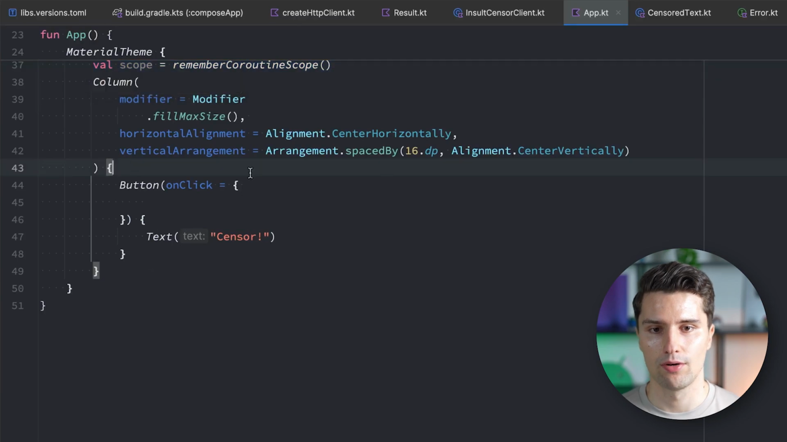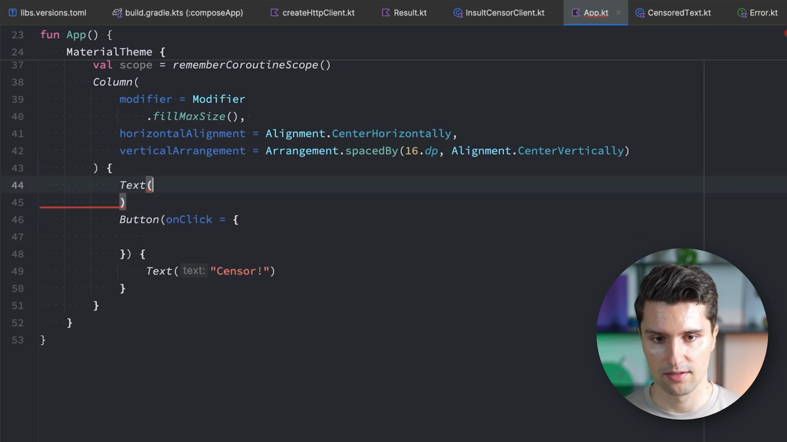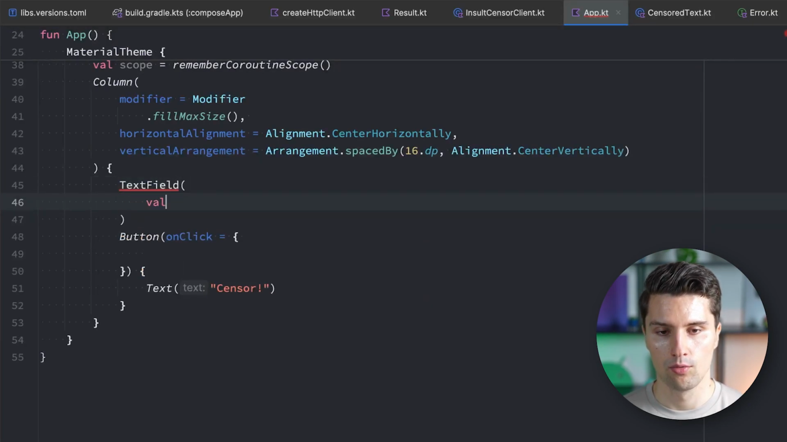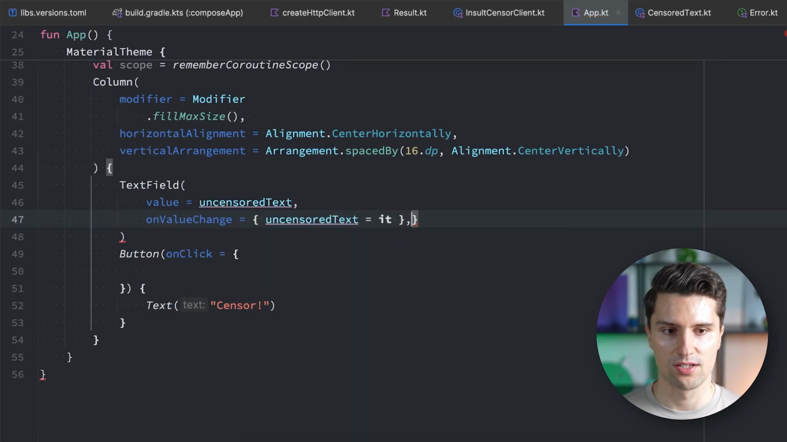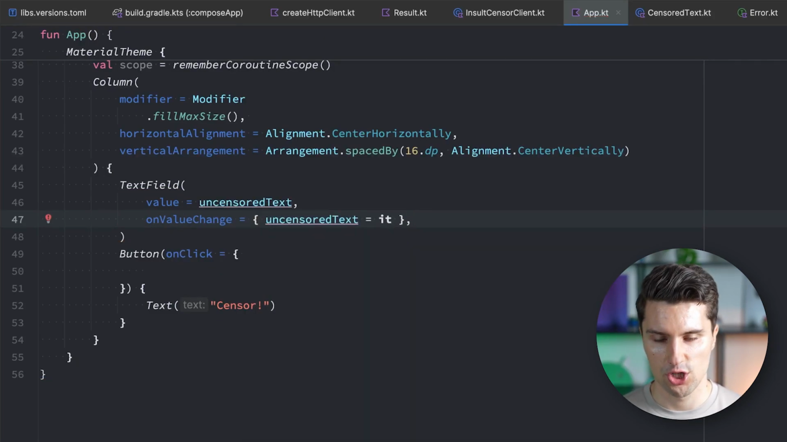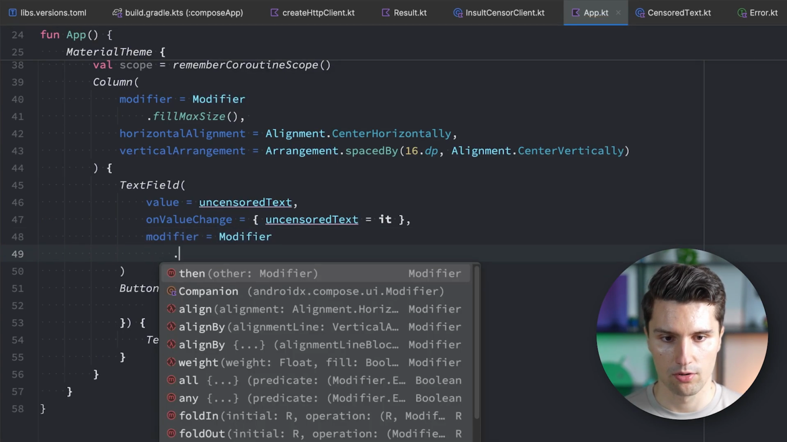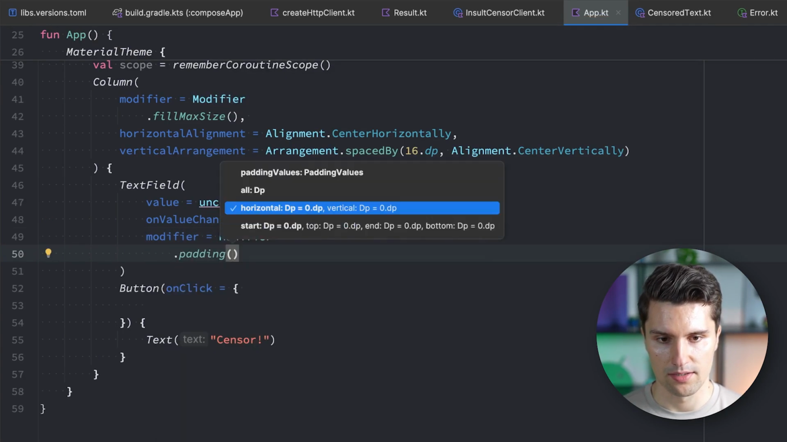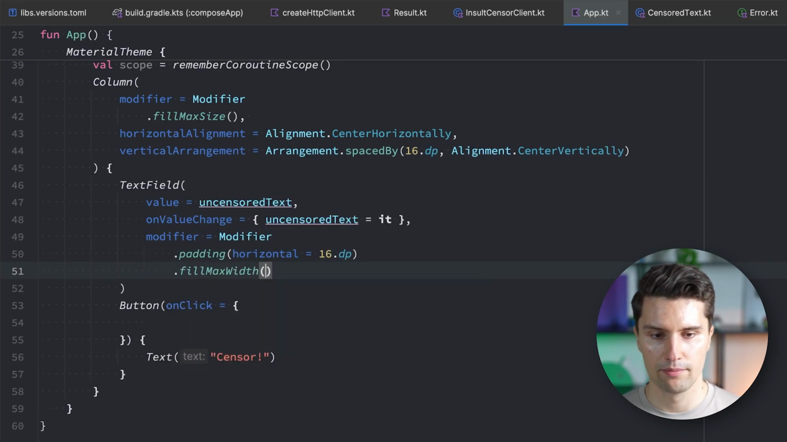All right, so what we now need in this column is, on the one hand, a text field, which lets us input our uncensored text. So TextField, where the value is our uncensored text. And on value change, so when we type something, we set the uncensored text to the new changed value. We can give this a modifier of, I don't know, padding, let's say horizontal padding of 16 dp, and then we say fillMaxWidth.